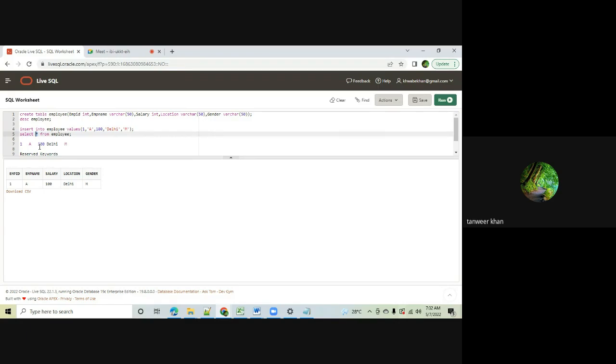Then you are writing from, because you have to tell the SQL engine from which table you want the data, because you have a large number of tables in a database. So you have to mention from which table you want. I am telling that I want all the data from the employee table, and then I have executed this query, and you can see I get all the column names and the records which I have inserted here. Any questions so far? I know you'll be having a lot of questions, so please ask if you have any.